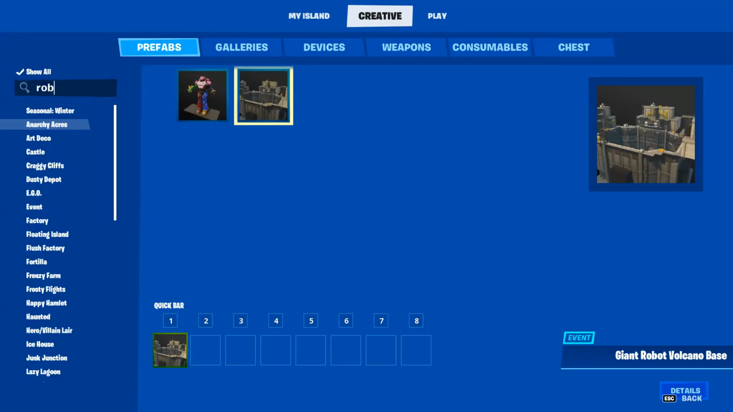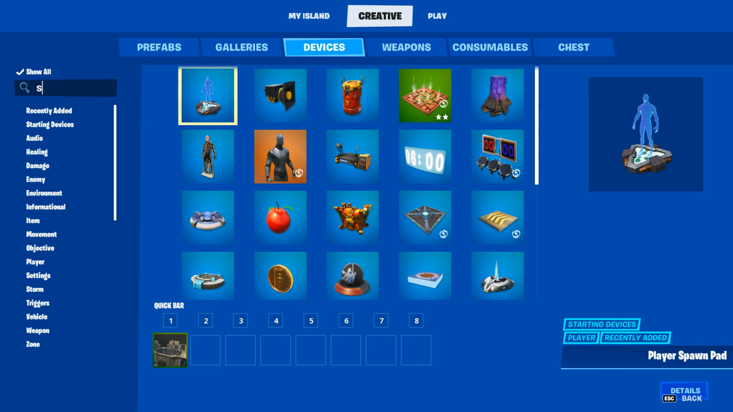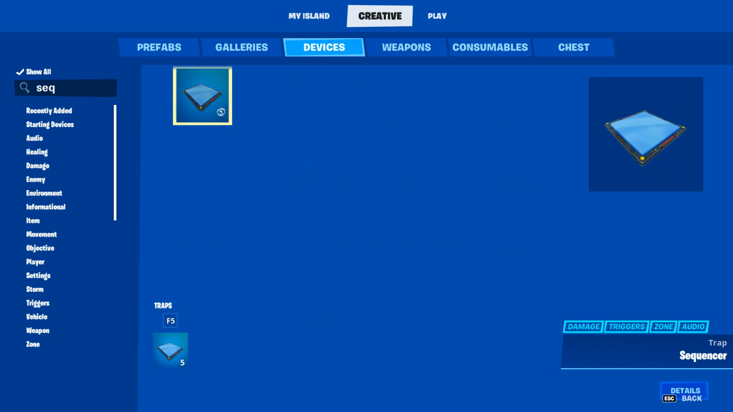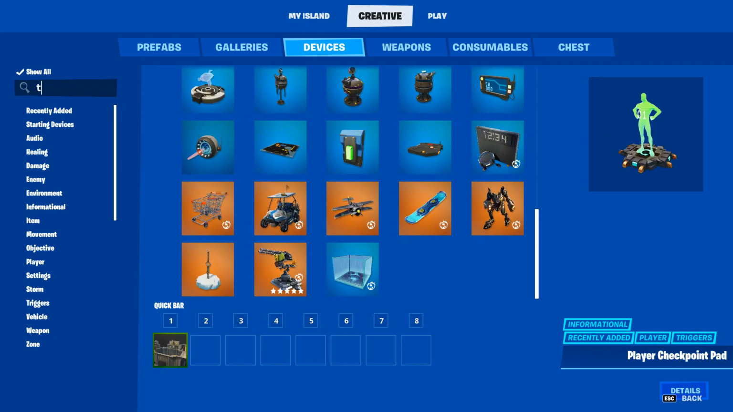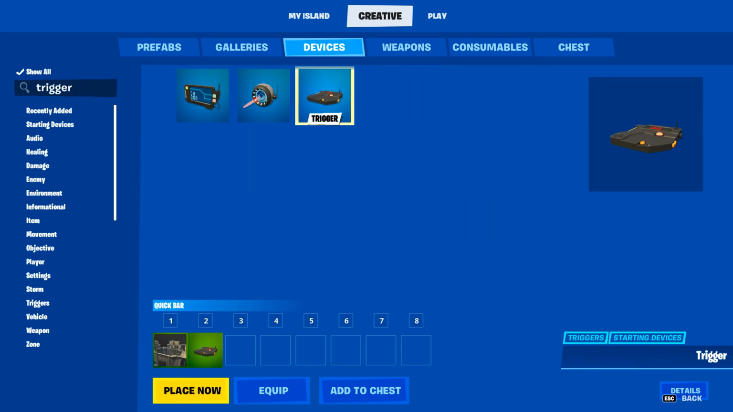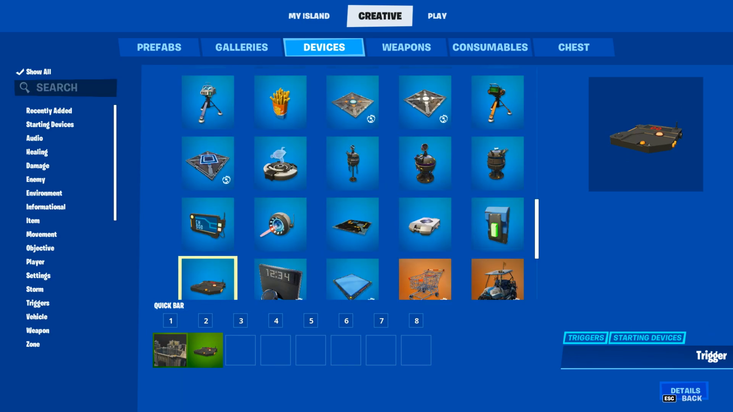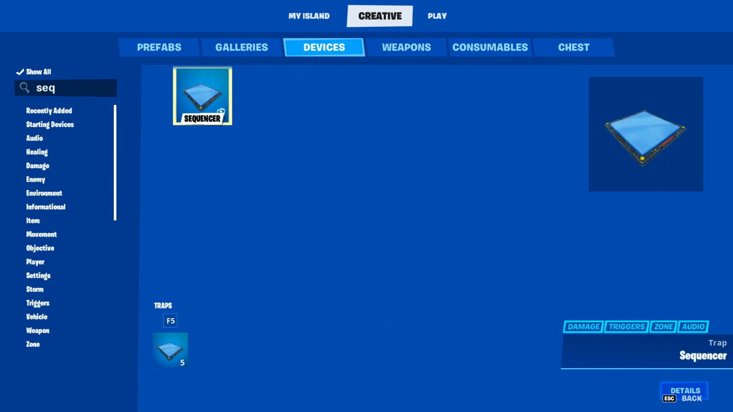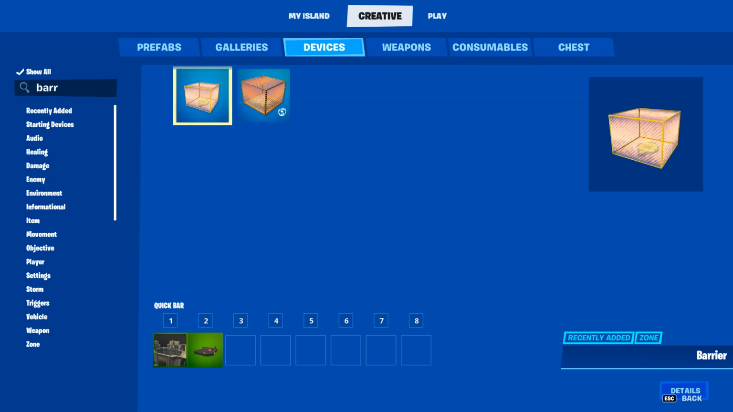Well, we're going to need a couple of things. The first thing that we'll need is a sequencer. Now, the sequencer is going to have two functionalities. First of all, the visual part, and second of all, the moving. Secondly, we'll need a trigger, but I'll get to that in just a moment. And then lastly, what we need is the brand new device that we got, the brand new barrier device.